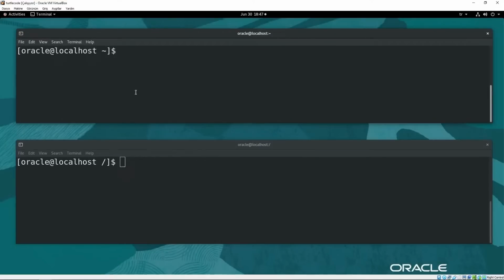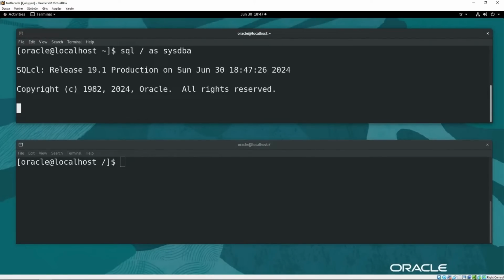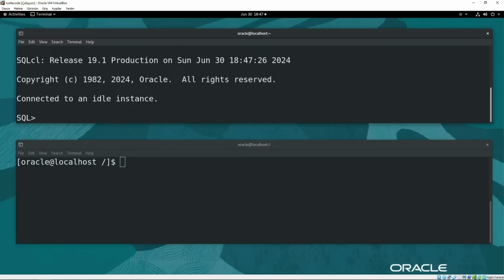First, I connect to the SQL command line. I will start the database. A parameter file must be read when starting the database. The parameter file contains all the parameters required for the database to open itself and perform operations. The number of parameters varies depending on the version and operating system. There are over 400 parameters.